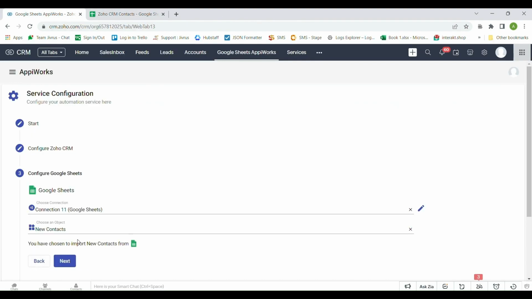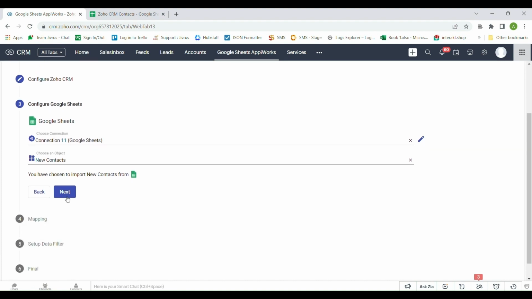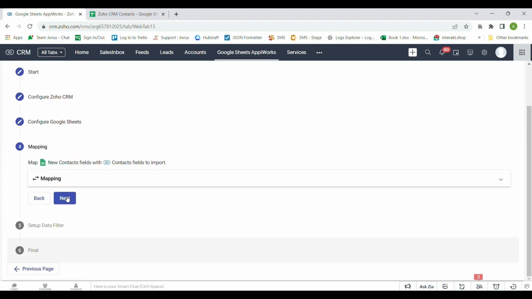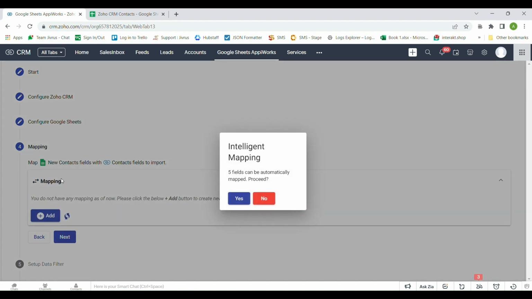In the next step, we need to do the mapping between Zoho CRM module fields and Google Sheet columns. As you can see, the intelligent mapping found a few similar fields which can be mapped automatically, so let's do that by clicking on the Yes button.